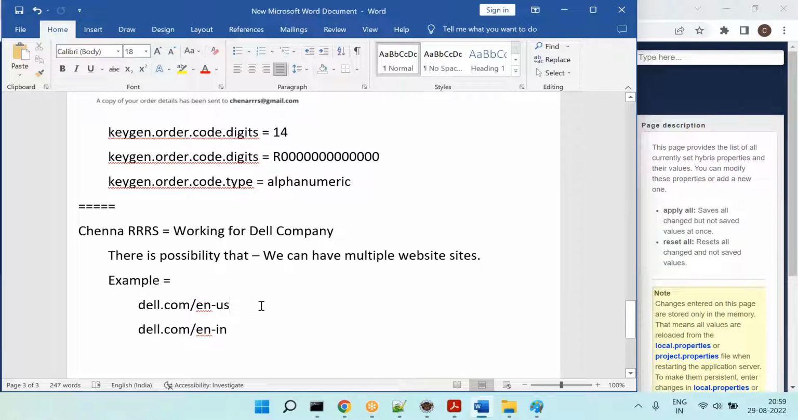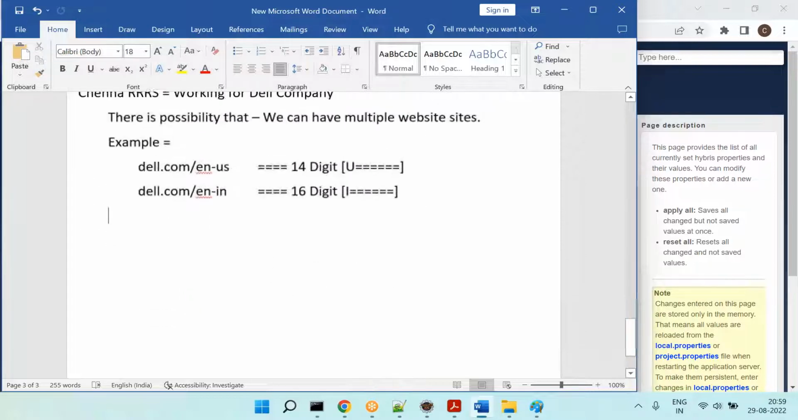Now, scenario, can you please observe this? If it is the US, I want to start the order with 14 digits. I want to have a 14-digit order number. And if it is India, then I want to have a 16-digit order number. Or if it is US, I want the order number to start with U. If it is India, I want the order number to start with I. Do you think that these are possible? Yes.